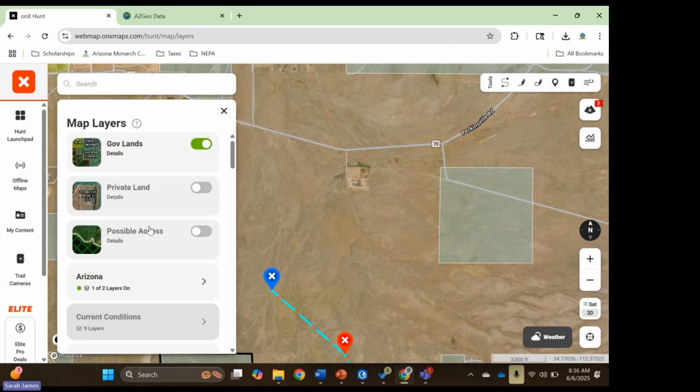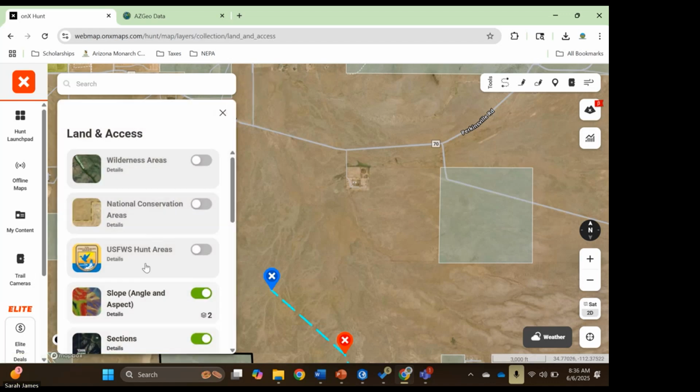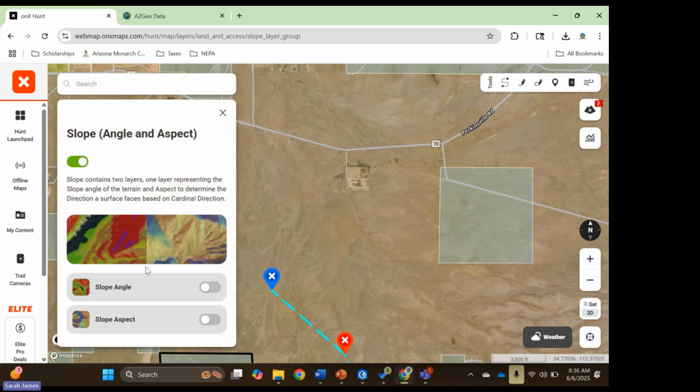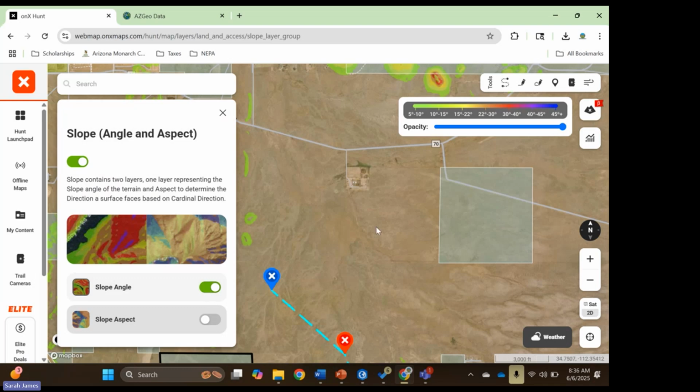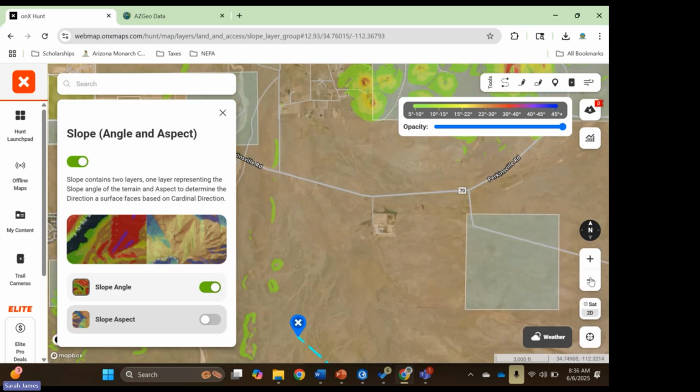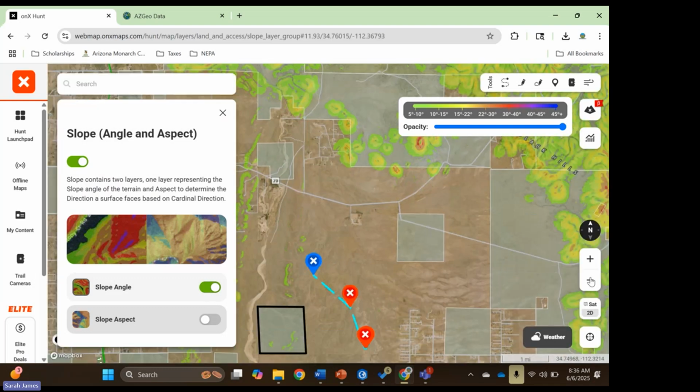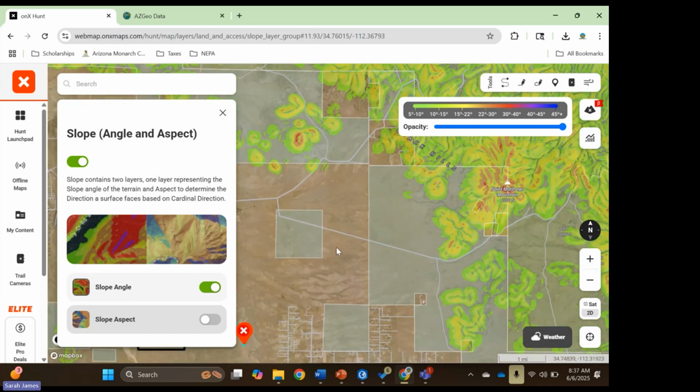Make sure I turn it on. So they have slope angle and slope aspect, and so it can be a quick, it's not 100% accurate, it's as accurate as the topo layer that they have in there. But it does give you a quick idea of what kind of percent of slope you're looking at up there potentially. Which can be handy for planning.